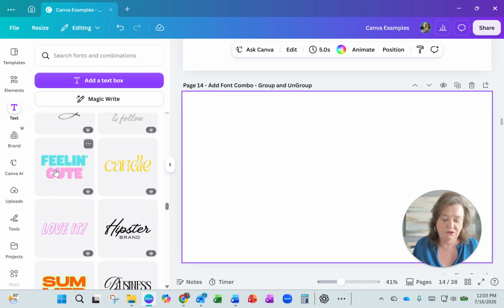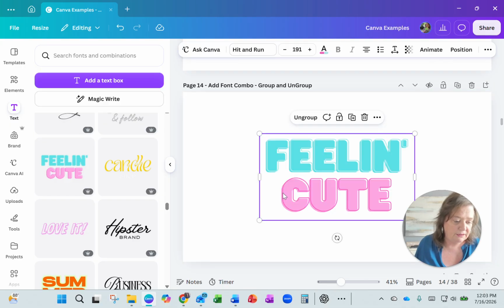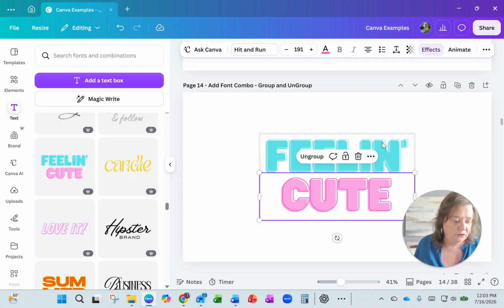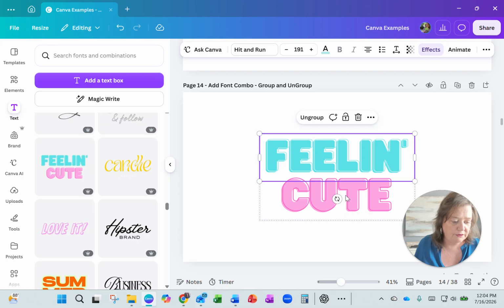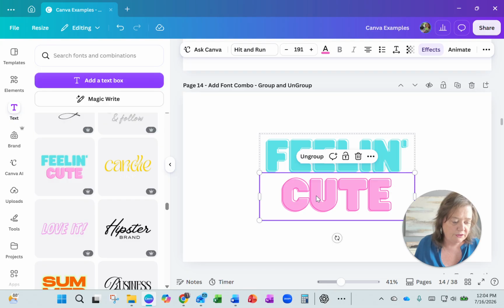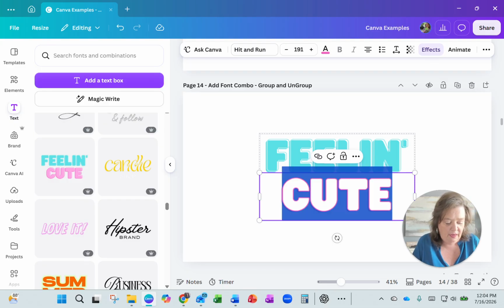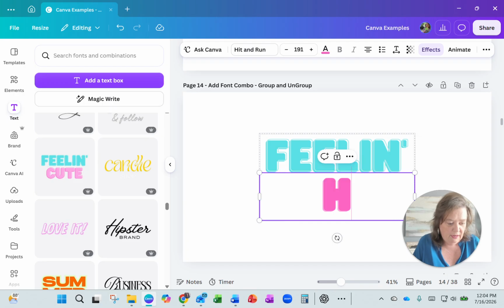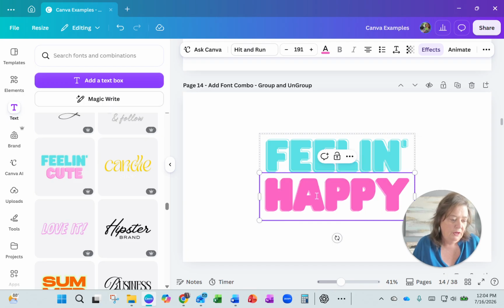Let's just do feeling cute. That's a nice one. So when I click on this, you will notice that these font combinations have two parts, or usually two parts. So if I want to double click on that, feeling happy, then I can make adjustment.